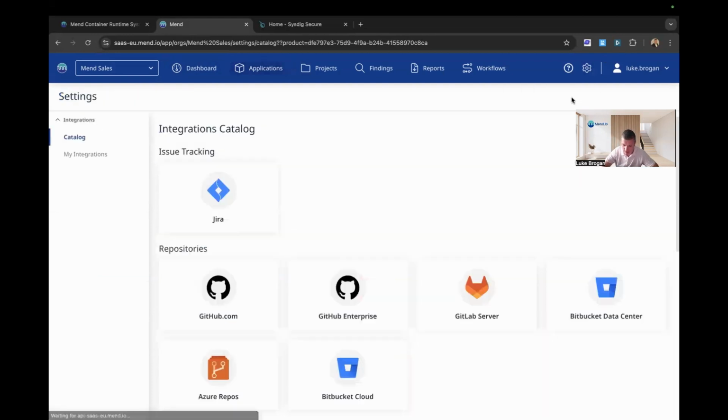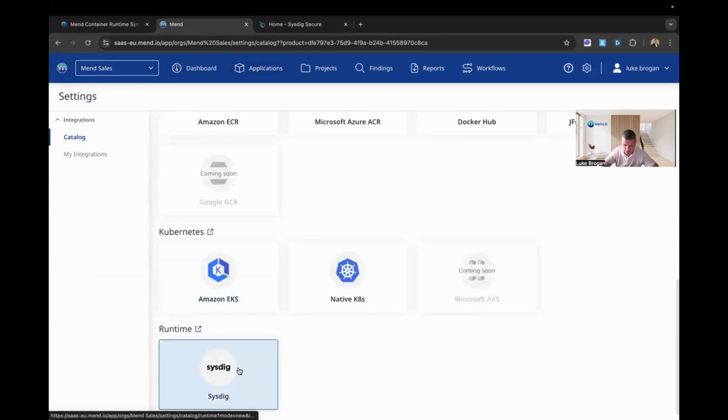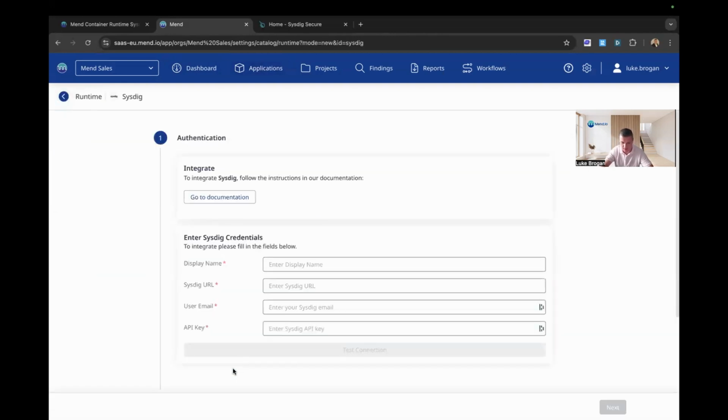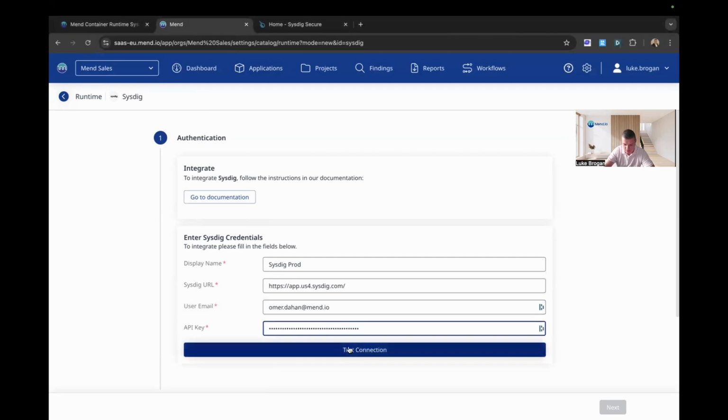So if we pop back to integration, scroll all the way down to runtime and Sysdig, the first thing we need to enter is a display name. So I'm just going to type in Sysdig prod. We then need your Sysdig URL as such. We then need the username, and all this information is captured in the documentation portal. So if you need any help creating these, it's all within there.